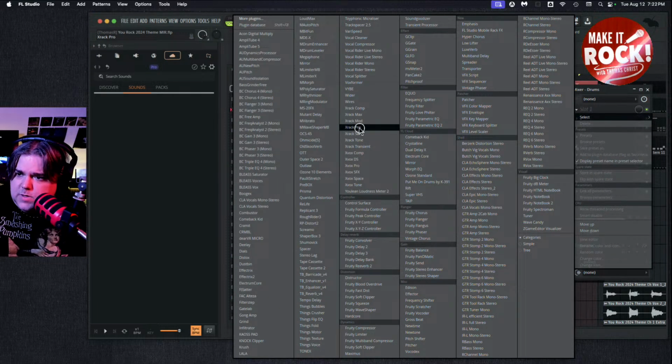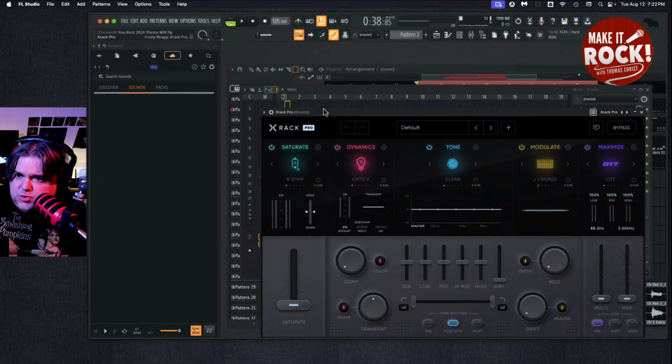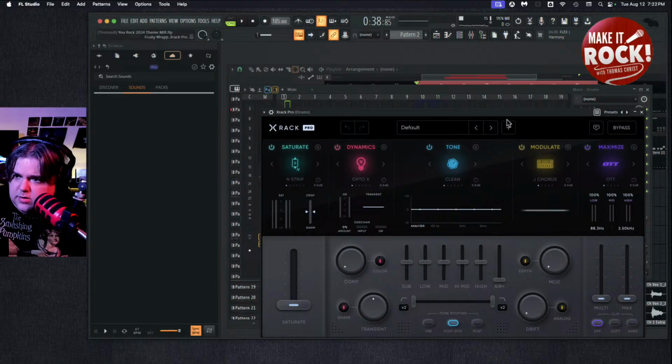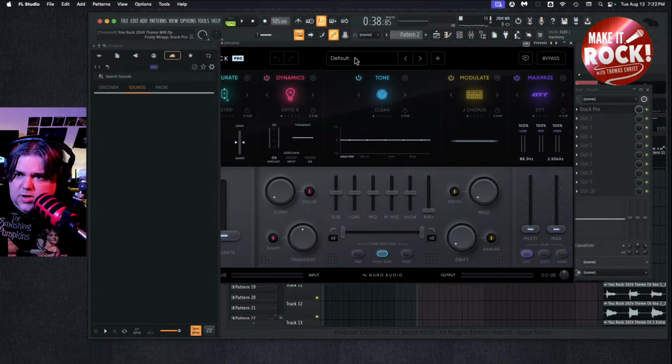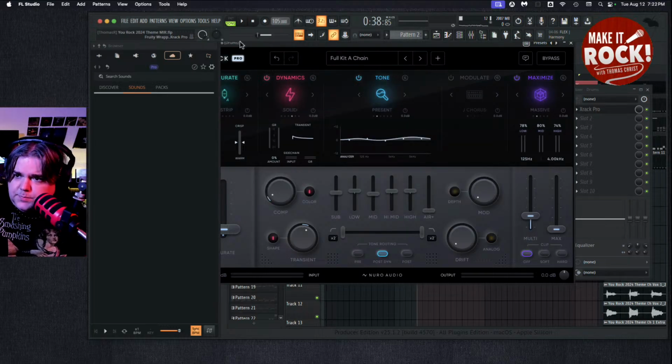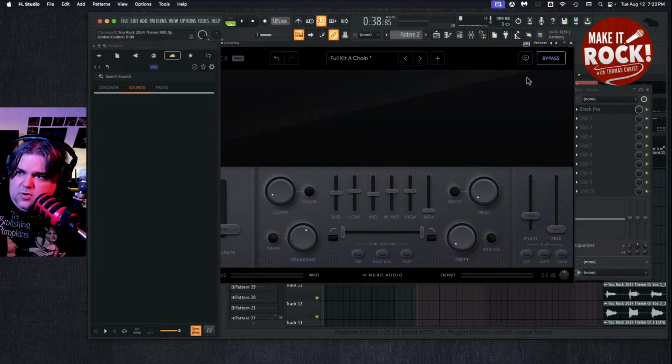So we'll bring it in here on the drum track. Let me make sure it's not on the master. It's only on the drums now. And here it is. And then we go in here and we see, oh, there's all these drum presets. Okay, so full kit A chain. Let's see how this changes things. Actually, I'll start with this off and then turn it on.